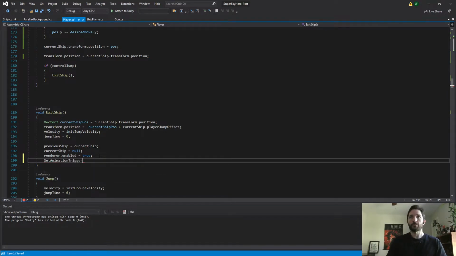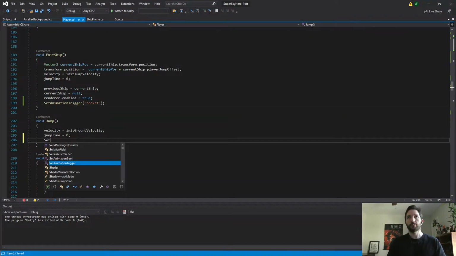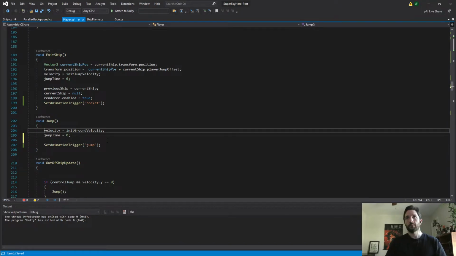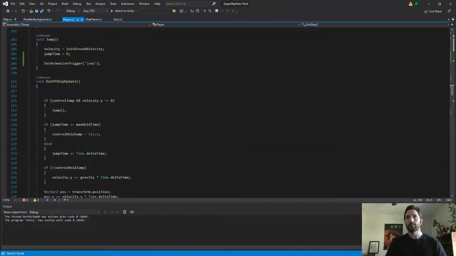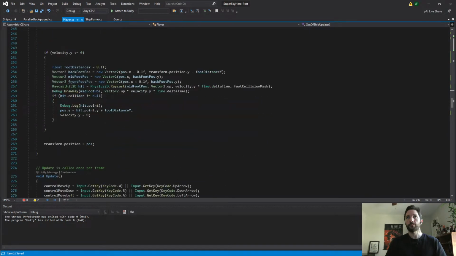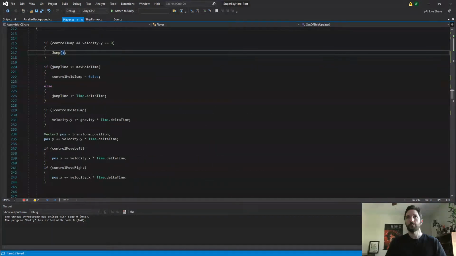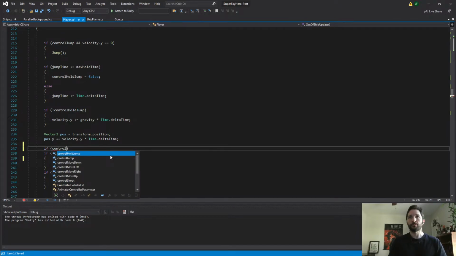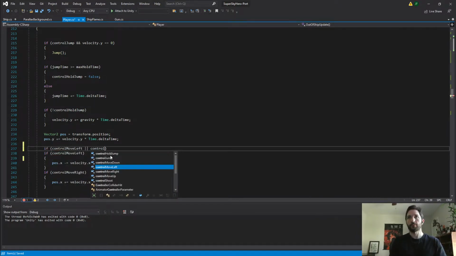Set animation trigger rocket. Okay. Jump. Set animation trigger jump. Yeah. Okay. Jump. All right. Let's see. All right. So move left, move right. Hit control move left or control move right.